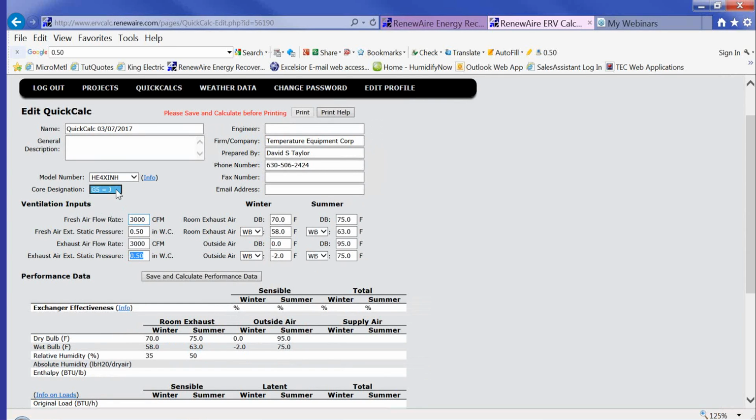Now, as far as the core designation, this is the core that they use. This is a Mitsubishi core. You can just leave that in. There's no other options you have on. At this point, if you wanted to change the winter or summer conditions, you can do that. Half-inch external static, that's a pretty good figure for most supply and exhaust applications.